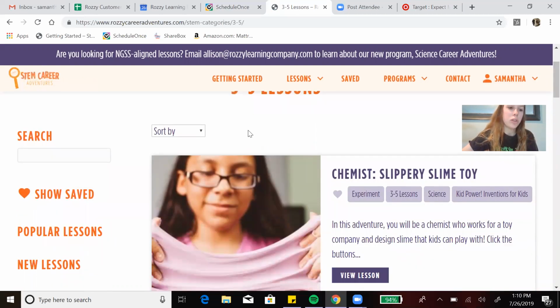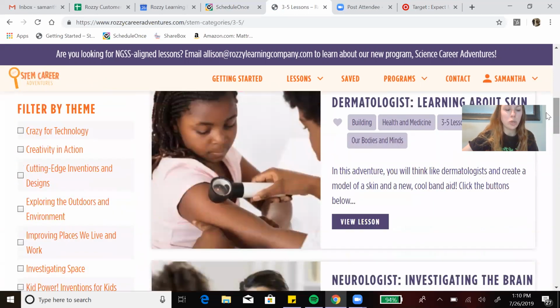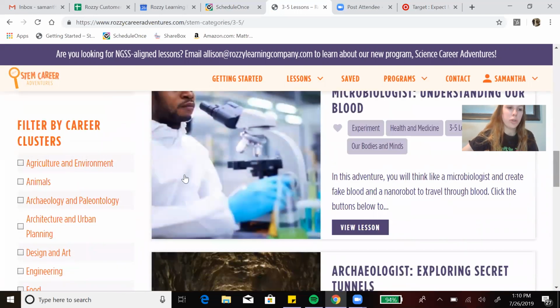And then if you look on the far left as well, you can search for something very specific, or you can filter by theme, or you can filter by career as well.